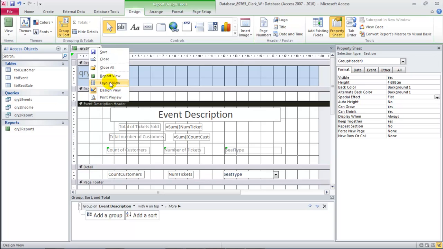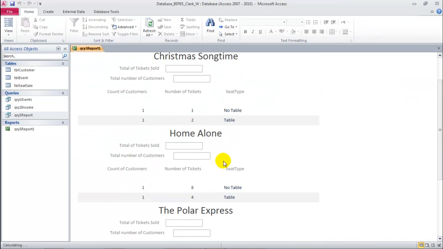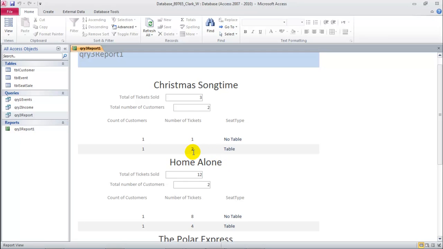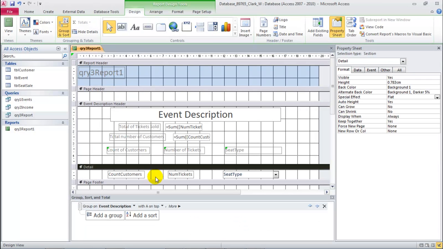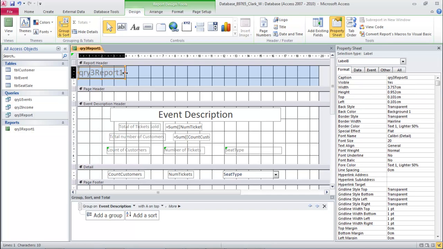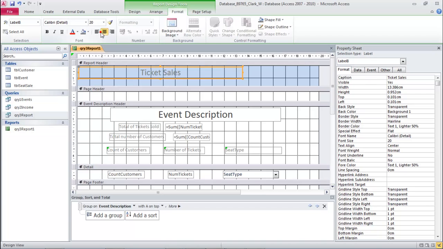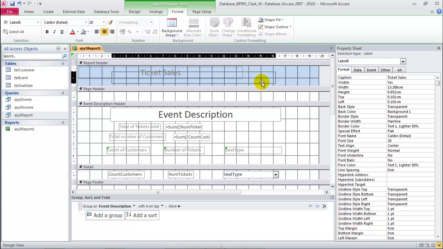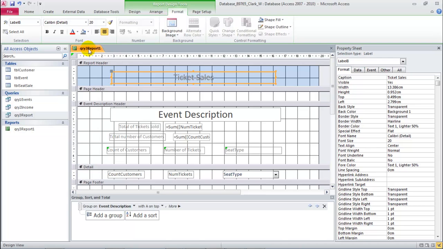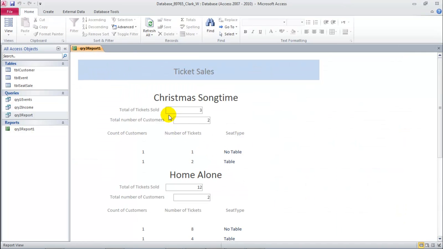So now when we go to report view, so we have now that, and the table field, the detail here, the data has an alternate background color. So if we click in here, alternate background color, we get rid of that as well. Let's put this as, let's call it ticket sales, and format middle, align it, and so far the report view looks like that.